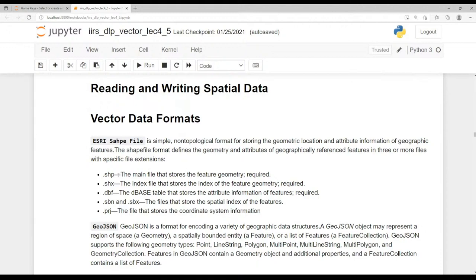So the first file will be .shp. This is the main file that stores the feature geometry, whether every observation is a line, point, or polygon, whatever it may be. Then another file with the extension .shx. This is the index file that stores the indexes of the feature geometry.